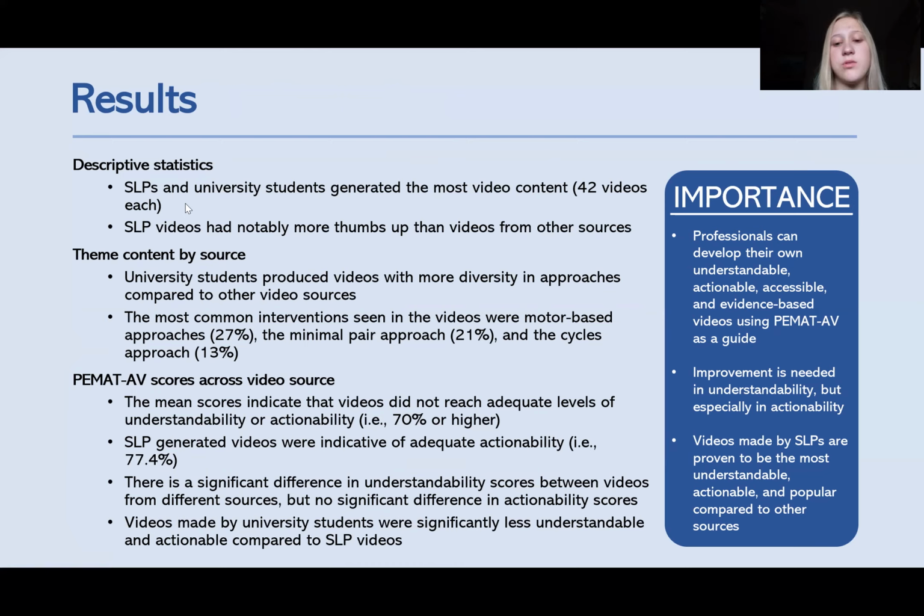Uploading these videos to YouTube is a necessary step in diluting the poor information on the internet. Furthermore, professionals can guide patients to search for accurate information from trustworthy sources, such as videos generated by SLPs or similar professionals, since SLPs had the highest scores in both understandability and actionability from this experiment. And they can also educate them on how to evaluate that information.